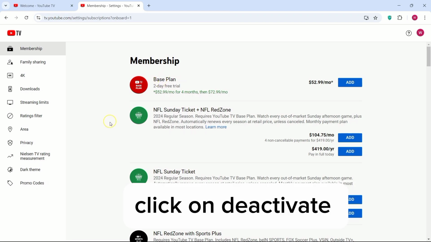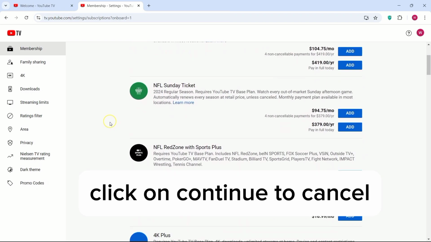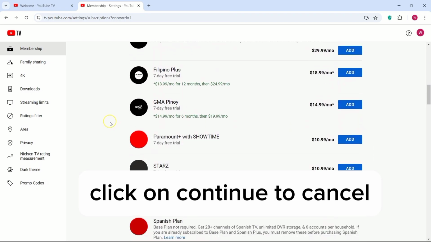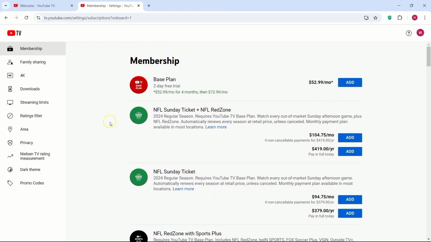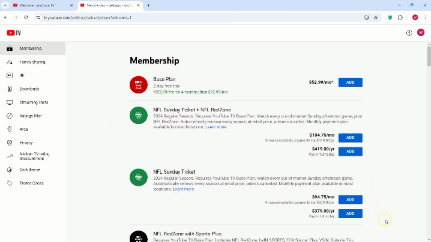Next, click on Deactivate button. You will then be asked to confirm your choice. So click on Continue to Cancel and then select the reason for cancelling. After selecting your reason, click on Next and you will be asked one final time to confirm. So click on Yes Cancel to finalize the process. And with that, you have successfully cancelled or paused your YouTube TV subscription.